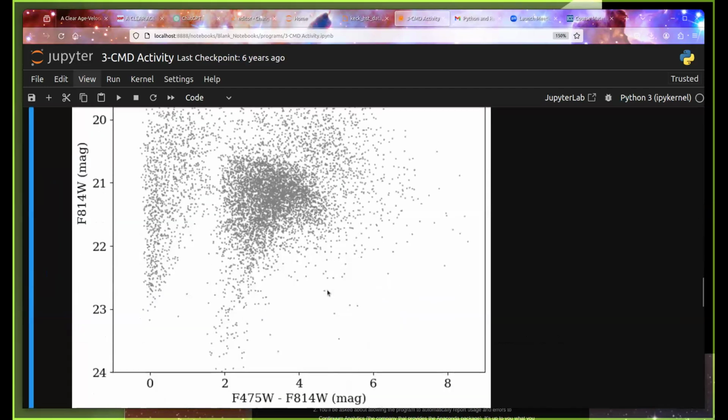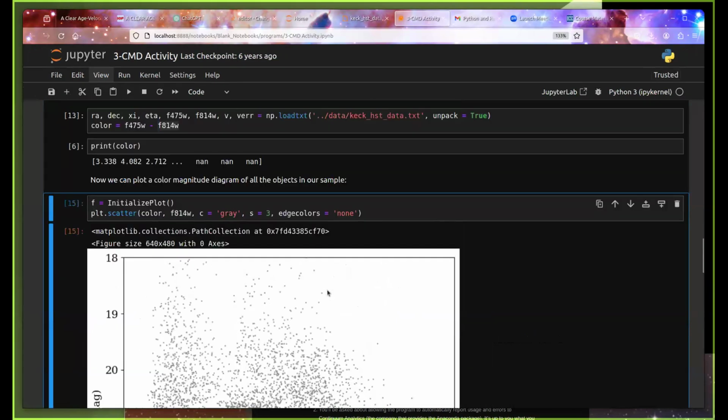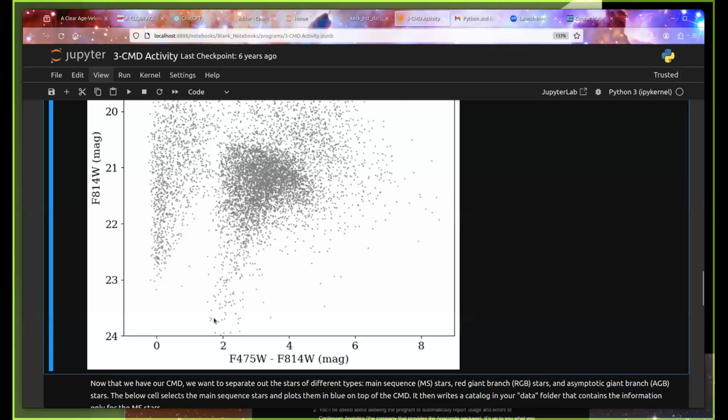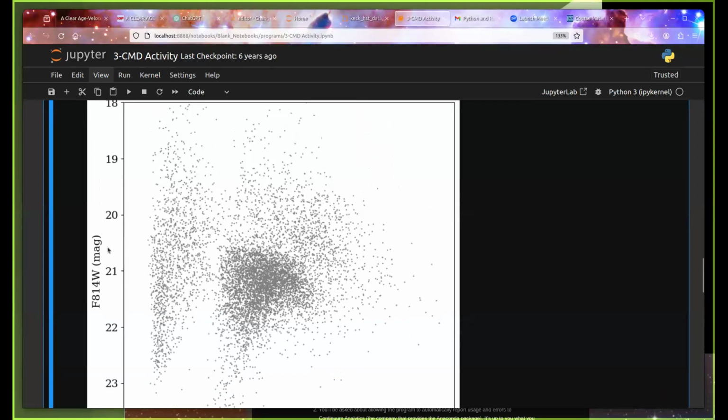You can see we have a very nice plot here. With each point here, basically the x-axis represents the color index, and the y-axis represents the magnitude.